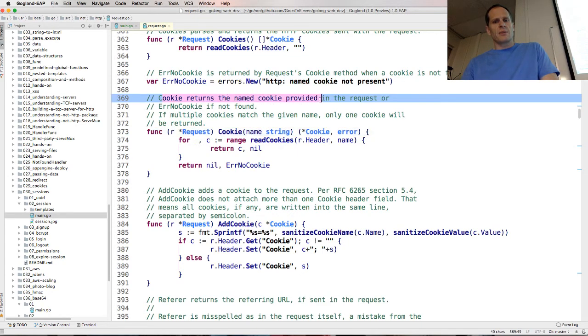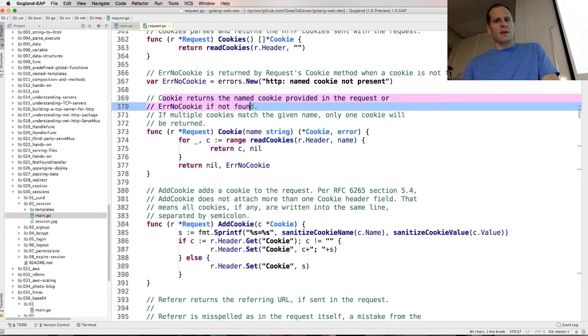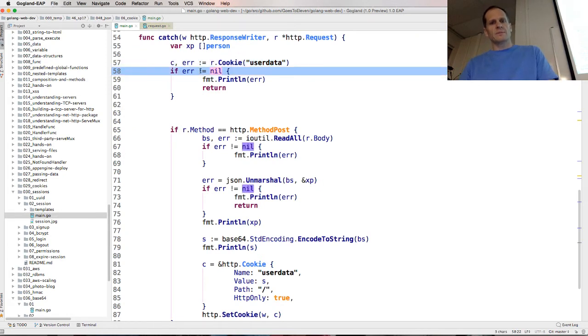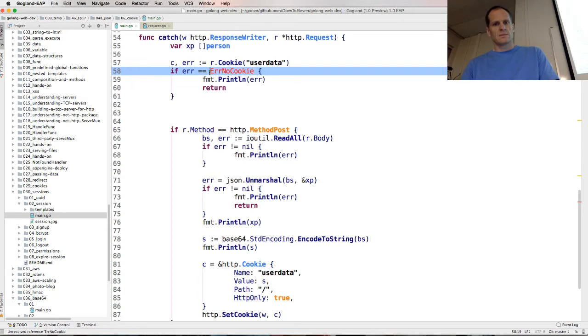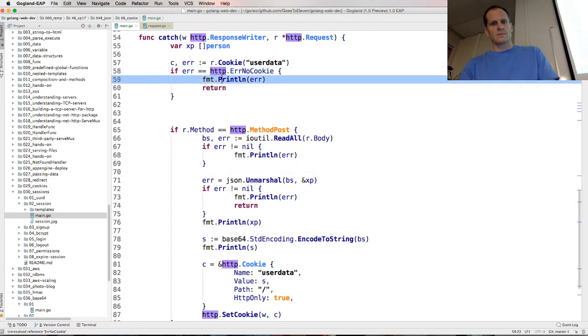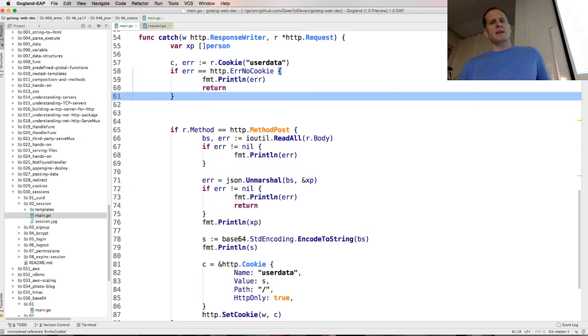Cookie returns the named cookie provided in the request, or error no cookie if not found. So error no cookie if not found. If no cookie is found, do we want to end this function? I don't think so. It just means there's no cookie. So why would we want to check that error there? We look for the cookie, and if it's not there, big deal.